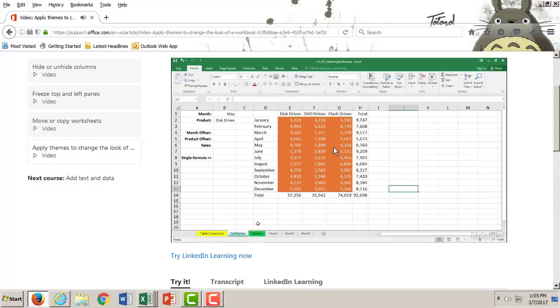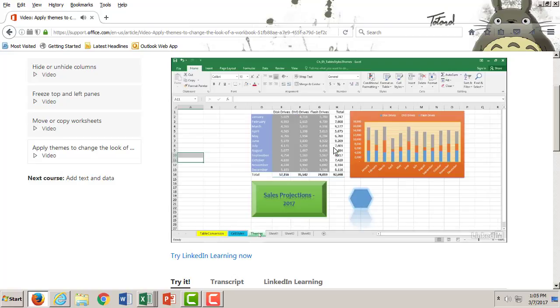Now, we also have something called themes. I'm going to go to a different worksheet here called themes. This worksheet has an object in it, this hexagon in the lower right. It's got an object here with some text on it. It's got some other data that's been highlighted. And it's got a chart. We can see all these.